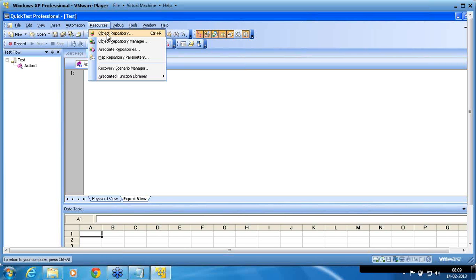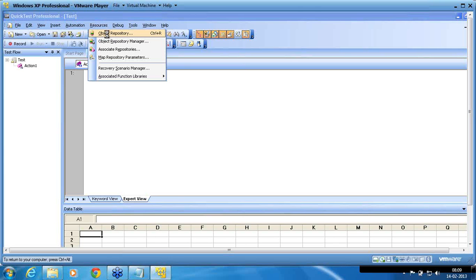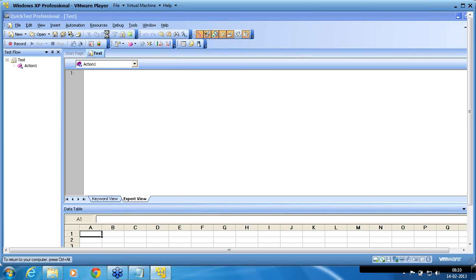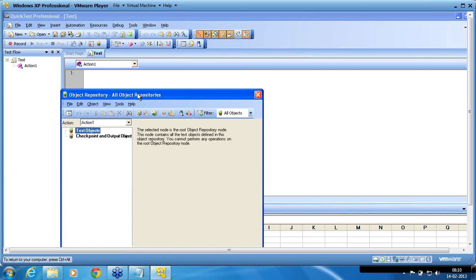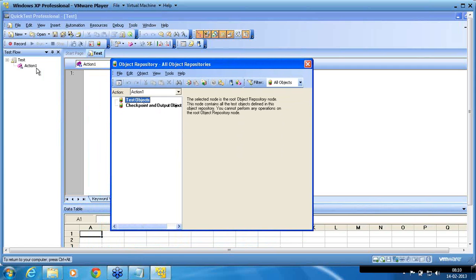Now I am going to the object repository. In this object repository, by default, I have Action1 in my screen. On the left-hand side you can see Action1. For this Action1, I have not added any objects. You can see this object repository window is for that Action1. And I am going to add an object to this screen. Which object am I going to add? I am trying to add a QTP object.